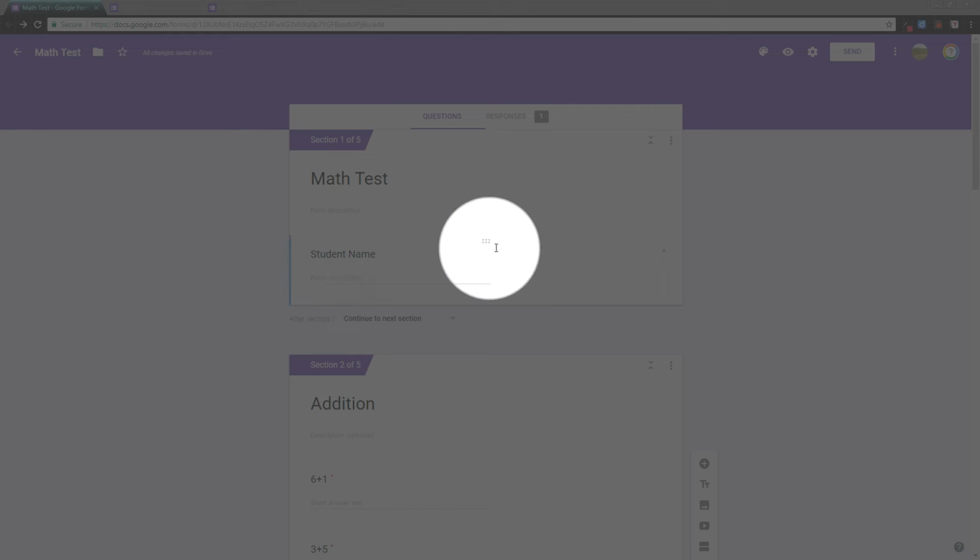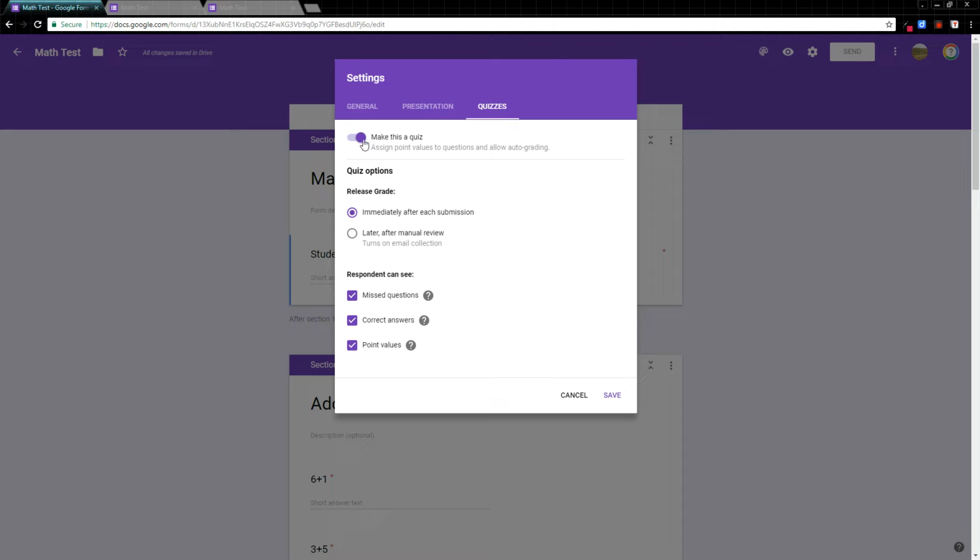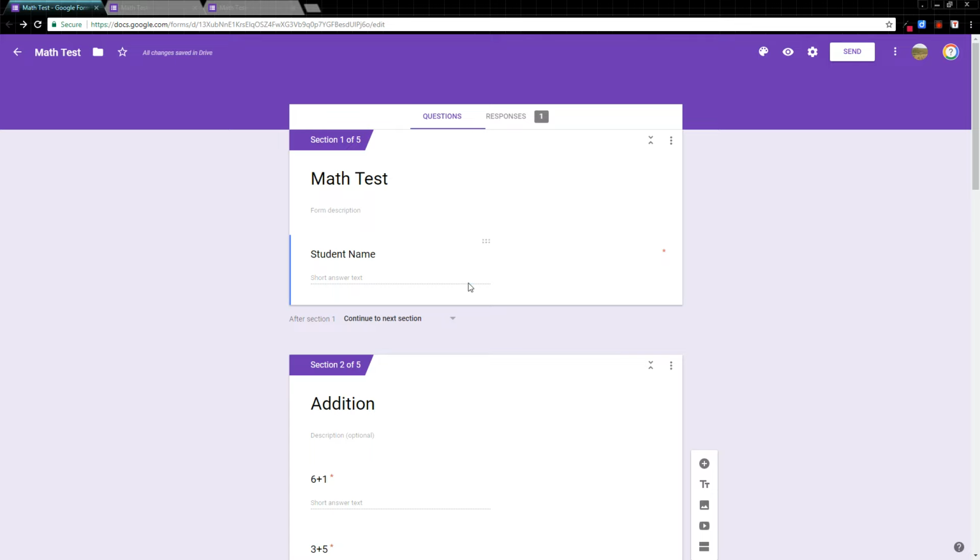So if you come up to the settings right up here in your form, you can go to this quizzes tab, and then you can say make this a quiz. And basically there's a few simple options that make this a cool feature. I'm going to highlight those, but I was wondering, is this better than Flubaroo, the add-on that we had been using in the past? So I'll show you what I like and what I don't like about this.